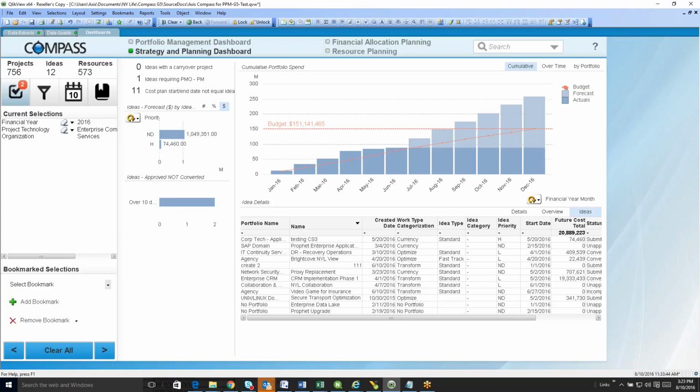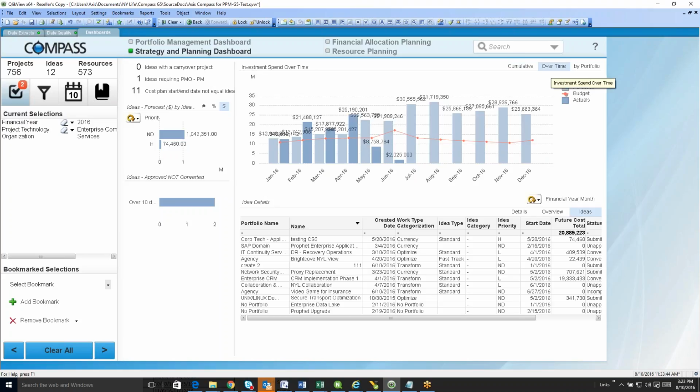So here's your 16 numbers, month over month. Forecast, actuals, budget. February, the actuals were way over the budget. They were over in March. They were over in April. They're under in May, but this is recent data. So it doesn't look like we're doing much in May and June.